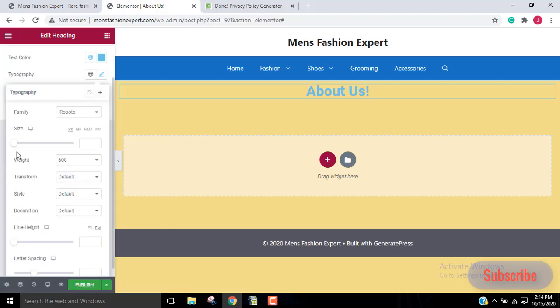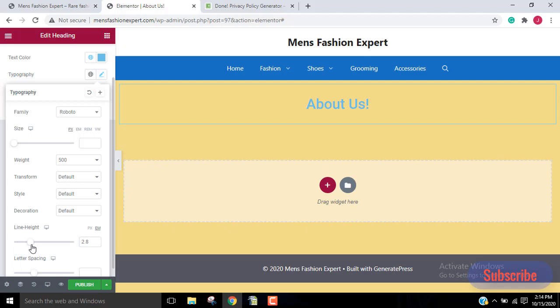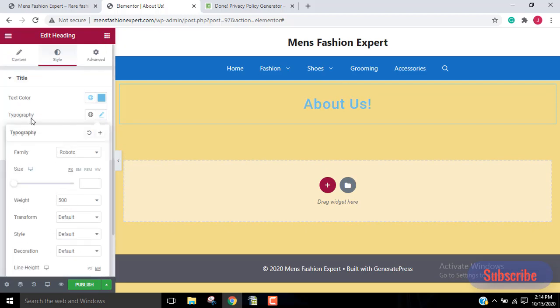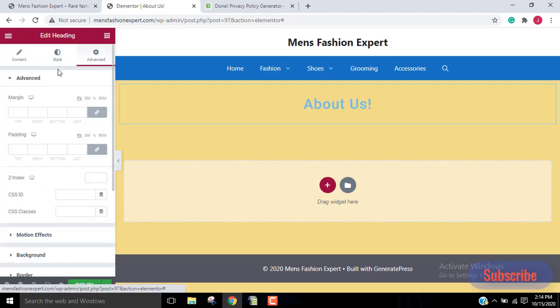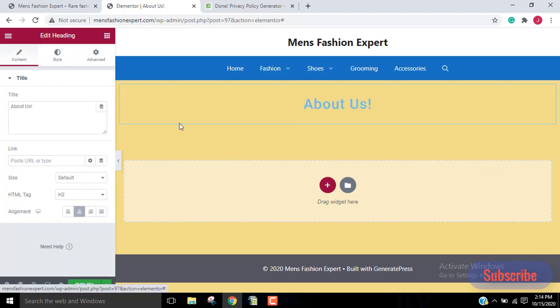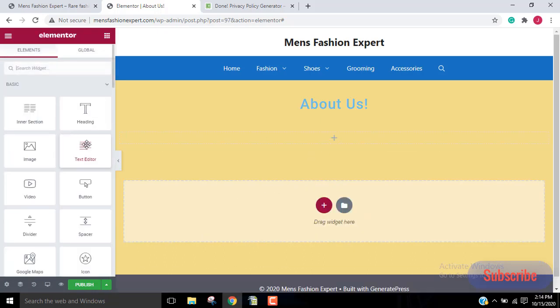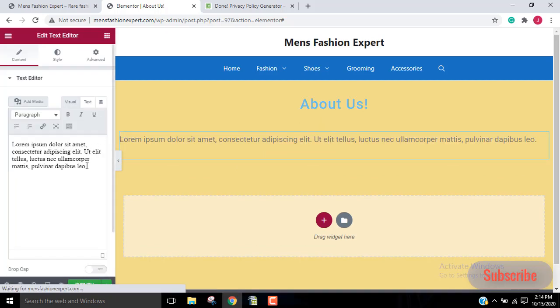In typography, I'll just change the weight a little, and the height and spacing, letter spacing. I think this is good. Now add one more box and drag and drop text editor.